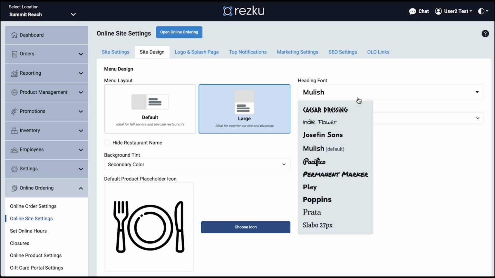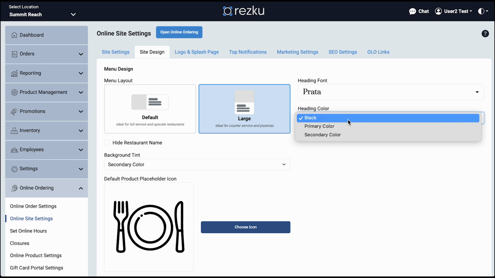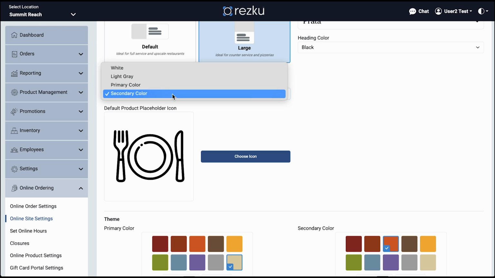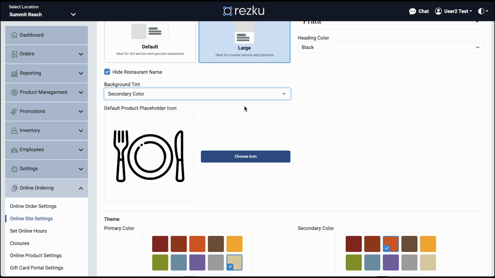Choose a heading font and color for your menu for a custom touch. You can hide the restaurant name from the header by checking this box. A background tint really makes your menu pop. When you choose a color, a light shade is applied to the background. You can change the default product icon by clicking Choose Icon.